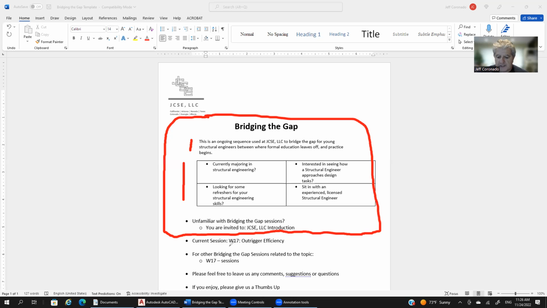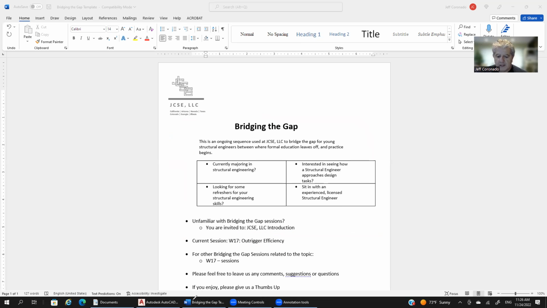This particular session is a session for the W17 series of sessions. And in particular, what we're going to cover is the outrigger efficiency. Okay, so with that, let's jump over to the detail that we in particular want to look at.